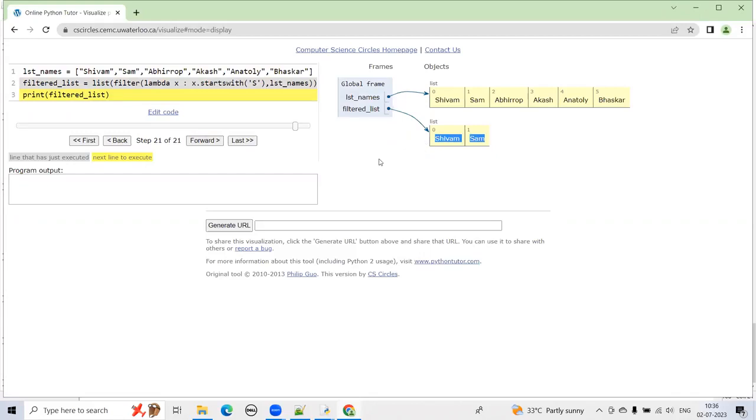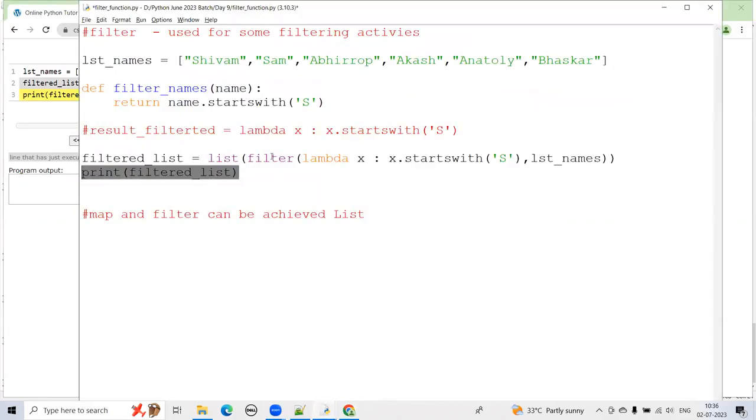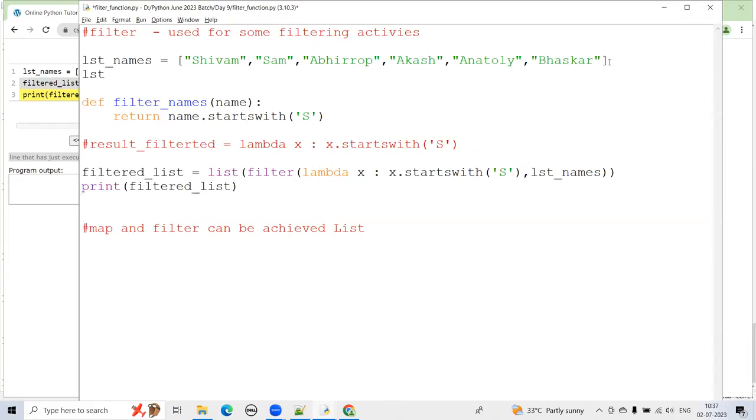Can't we do this without using filter there? No, how will you do it without filter? See, the main thing about filter is, let's say we have this list of names. What it will do is create a parallel list, and for all the values that are true, it will only display those values. It will create something like this.